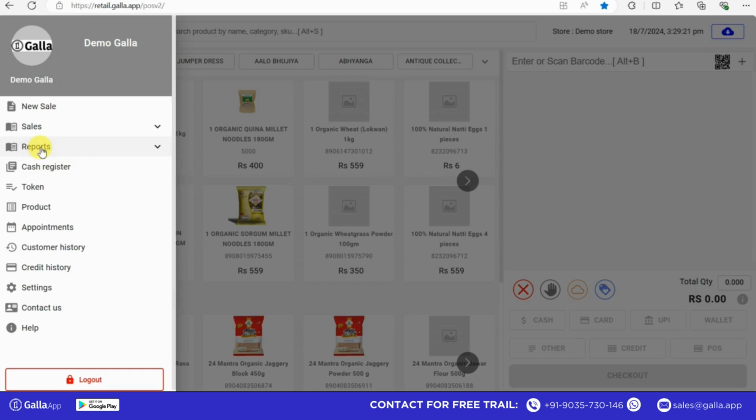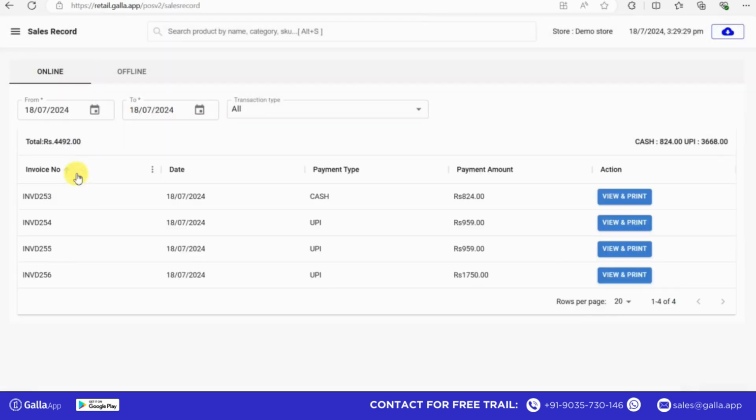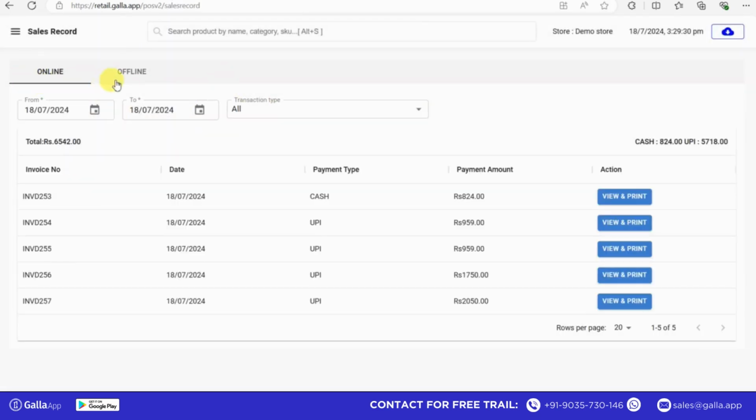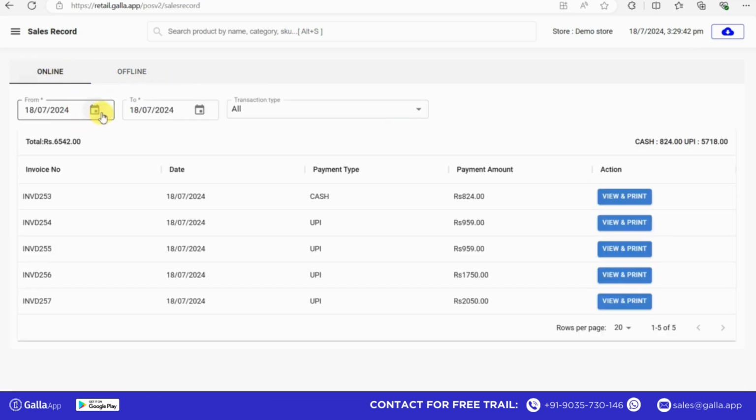Now we have reports. In the report section we have sales report and cash register report. In the sales report we have sales records for online and offline sales. So let's see here. In the offline sales record, as of now, we do not have any data related to sales. So we'll come back to online.